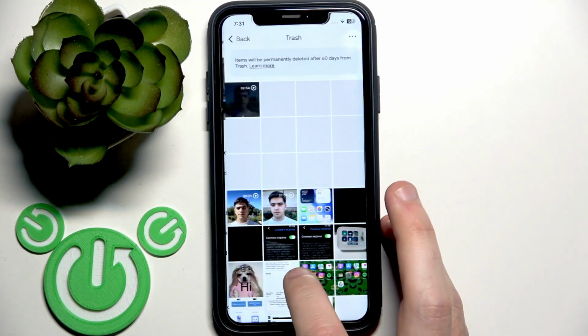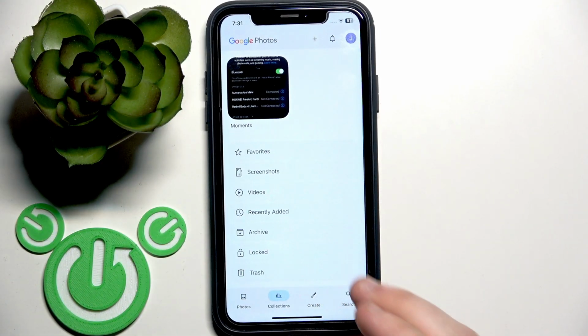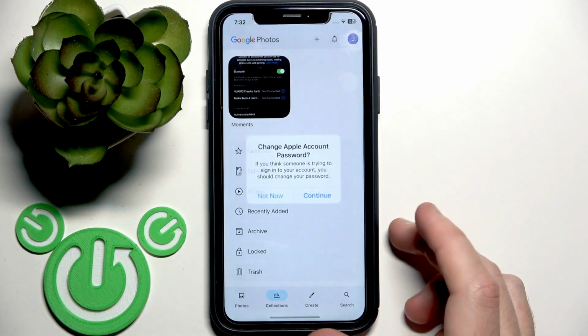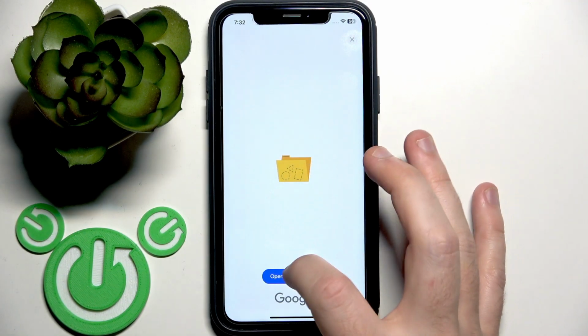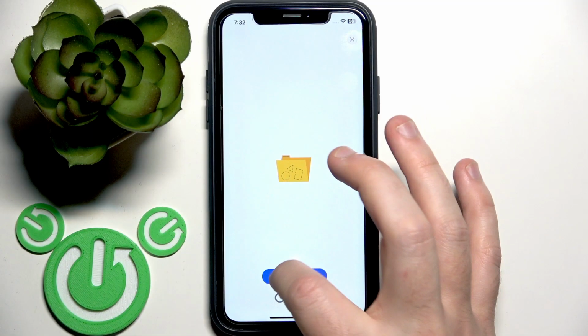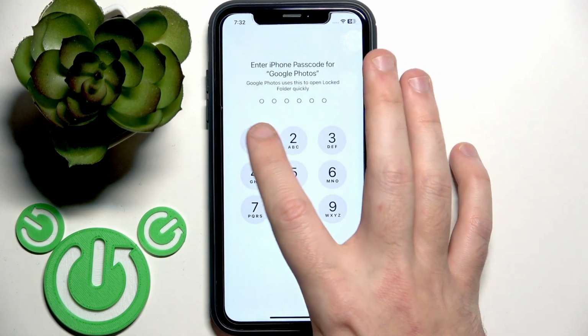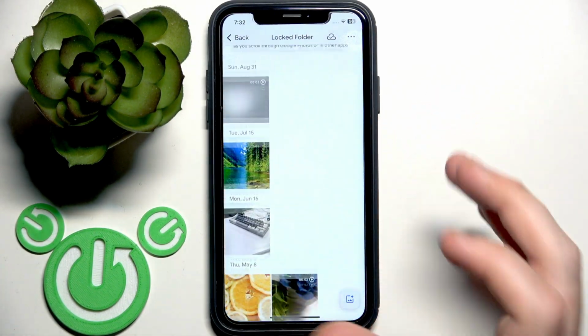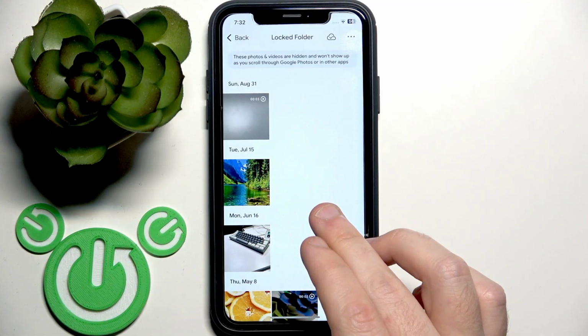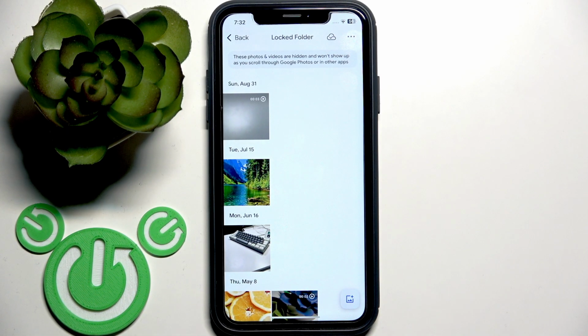Also check the locked folder and the photos from the locked folder. You cannot find them in the main photos feed, you cannot find them using albums or using search. You need to enter a password from your phone to get into the locked folder. So check right here. Also, if you remove a photo from the locked folder, you will permanently delete it. So we cannot restore it.